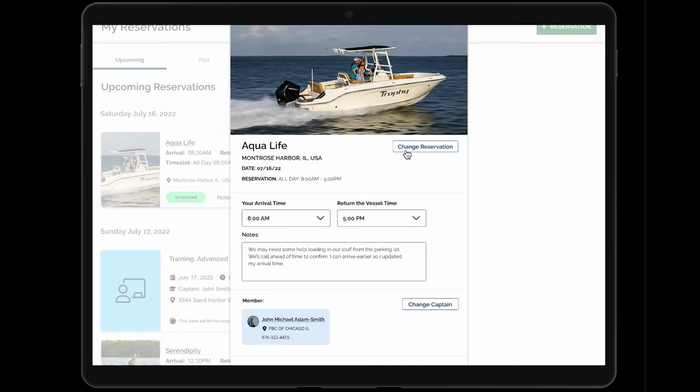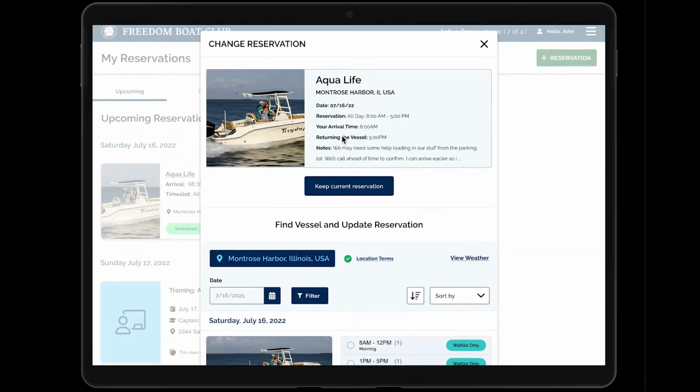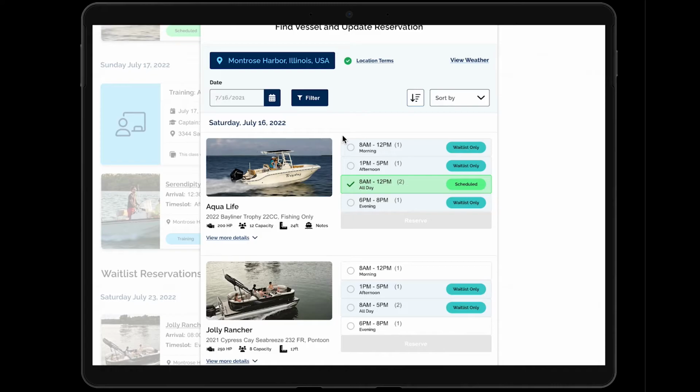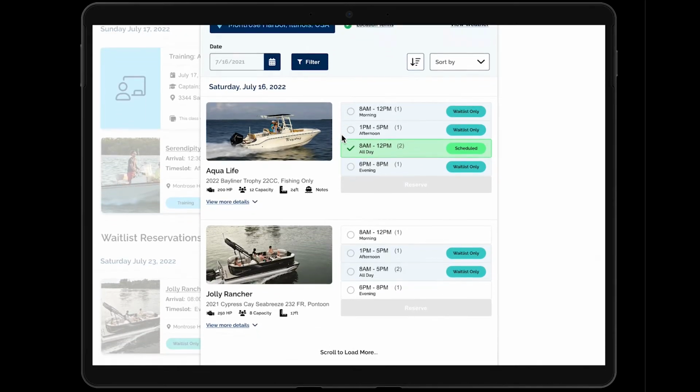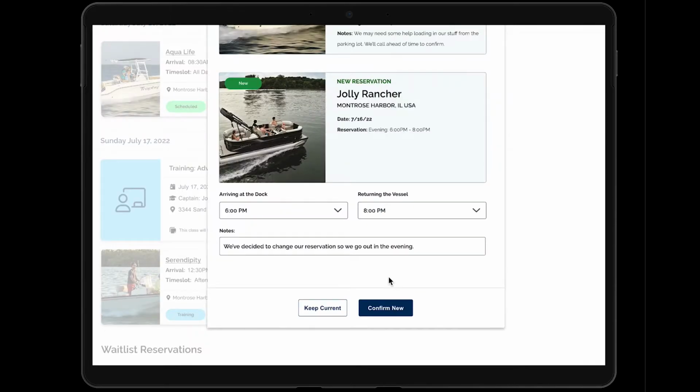Maybe I don't want that boat that day. Maybe I want to look for something else. I can select change reservation and it'll show me right here what I have upcoming and what my other options are, right? So I really do like that pontoon. Maybe I want to go boating in the evening. I can get out before the sunset, maybe after work. So I'm going to go ahead and click reserve here.